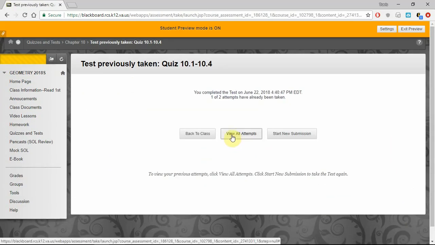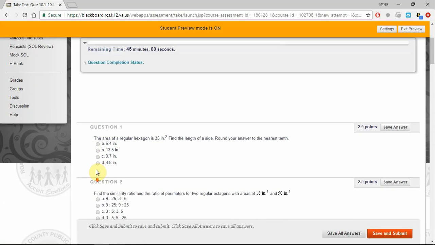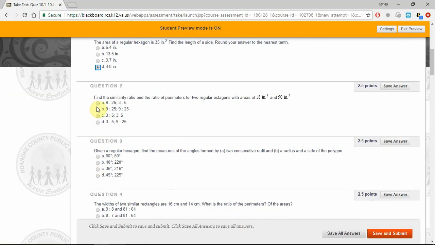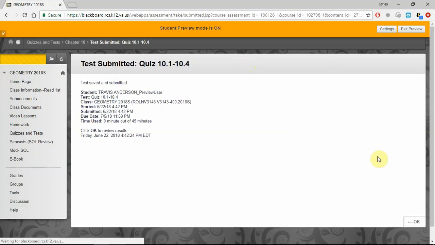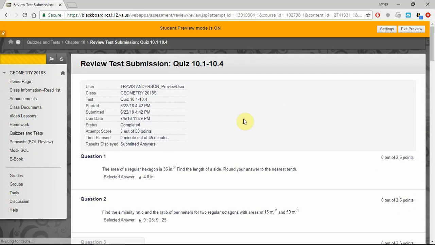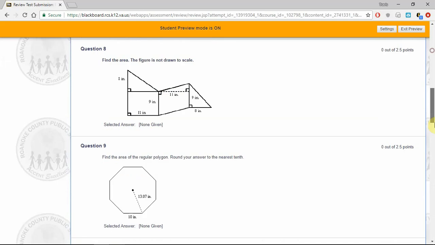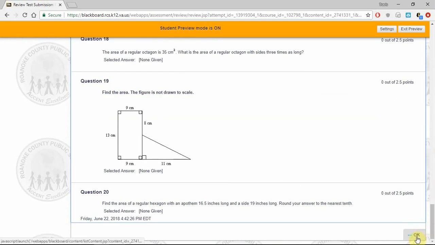And let's say I've reviewed my quiz and I'm ready to do another one. I can hit start new submission. And again, it's going to pop up with different things. I'm going to submit this one as well. And now I can review that last quiz that I just took. So clearly I got 0 right. But let's say I still want to go back to that first attempt that I took.